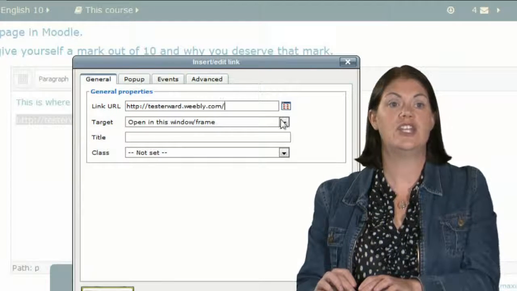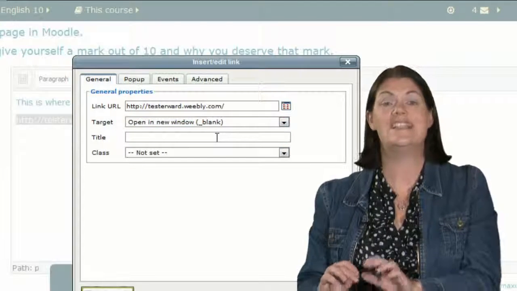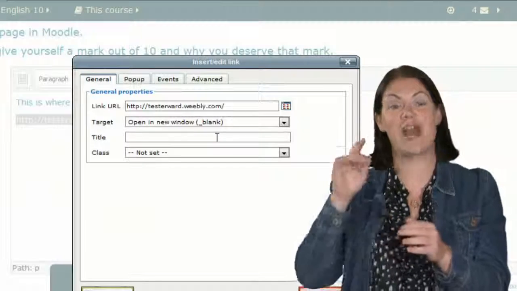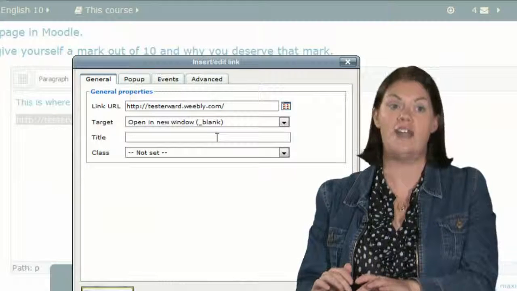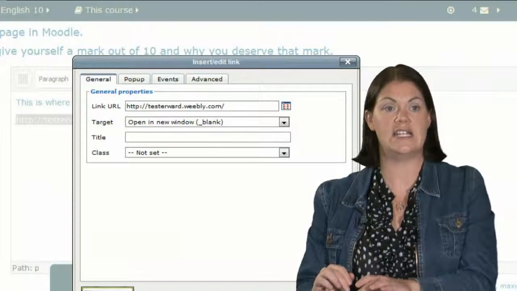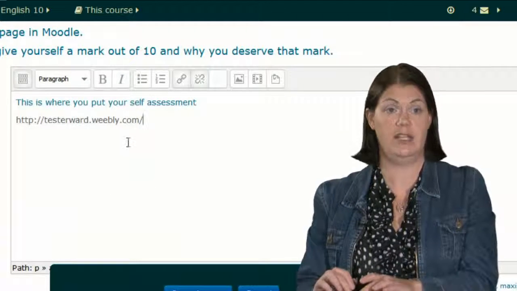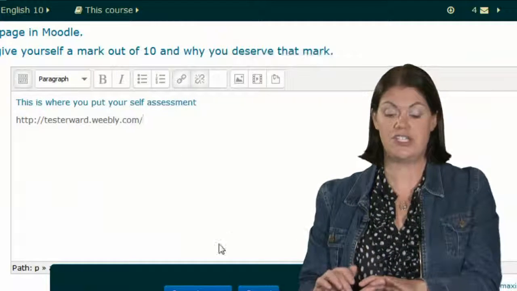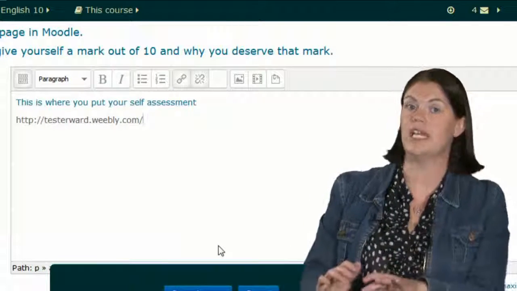The next thing that I'd like you to do is go down to the target and change it to new window. This just makes it easier for me to mark. What it does is when I click on your link, it pops up in a new tab automatically, so I don't have to open it up in a new tab. And then if you scroll down, you can hit insert. And then it's done. You'll notice that the color changes and now you've got a hyperlink. Then you can just click Save Changes and it's done. That's how you submit a hyperlink into Moodle.